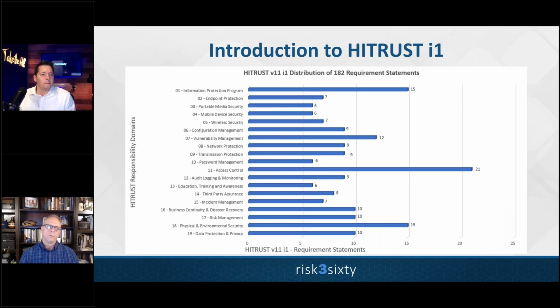Yeah, so one takeaway is if this is your first shot through HITRUST and you're looking at the I1, go ahead and do version 11. Don't mess with version 9, because you'll wind up with an exercise you won't be able to repeat completely as you move up to version 11.